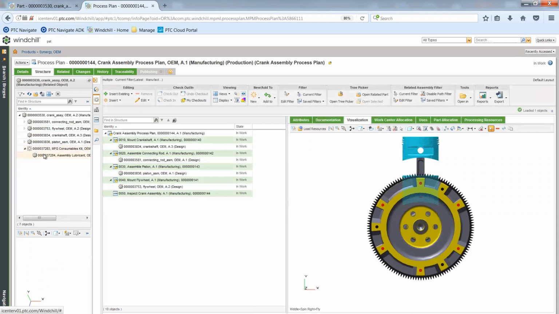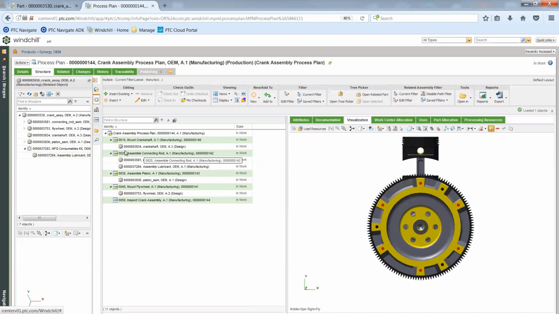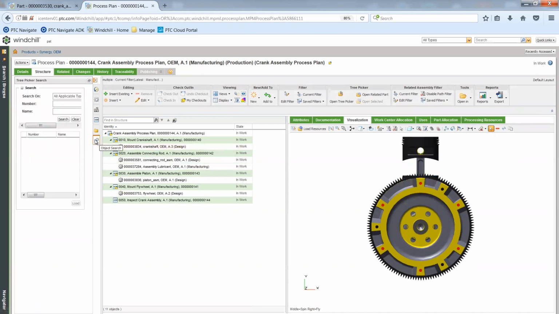And even here, for the part that we added specifically for that manufacturing BOM, if you remember, what we added was that consumables kit, and then specifically within that consumables kit, we added the assembly lubricant. That's even something that I can drag over as well. Right. So that's good. We have the parts associated with each step, but we need to add a lot more.